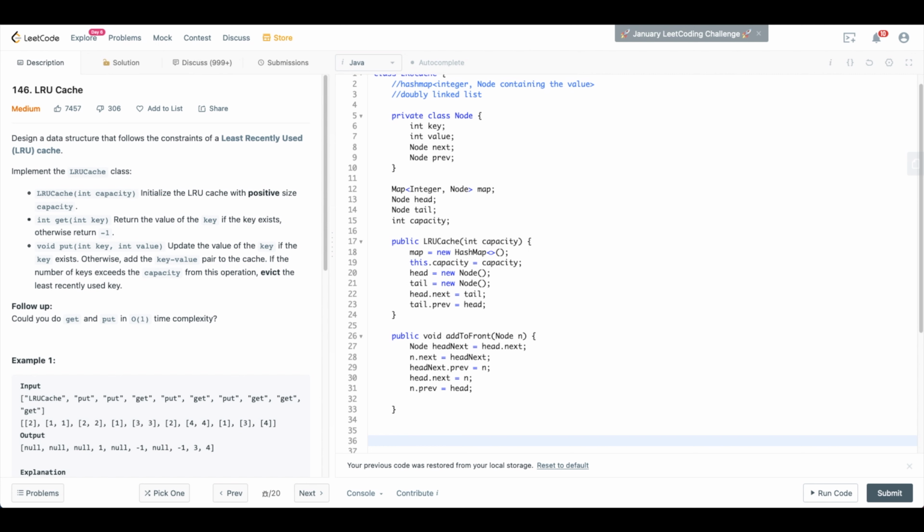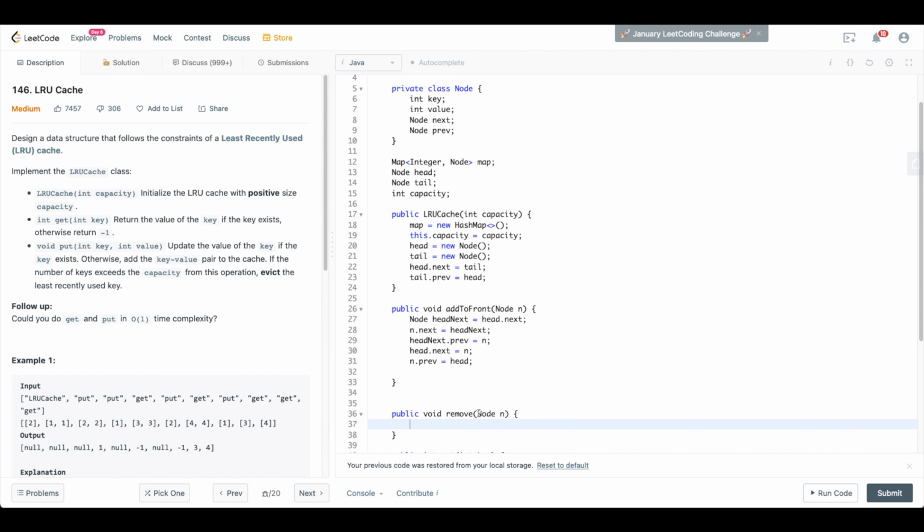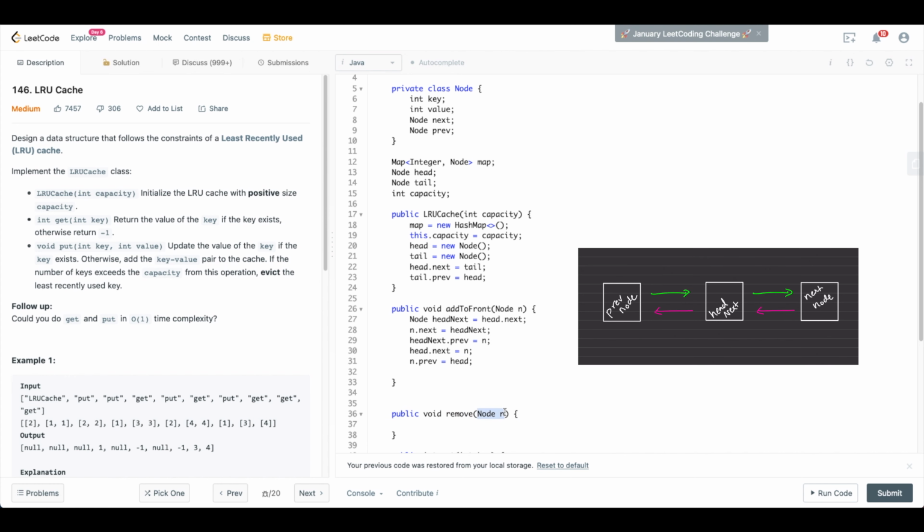And next, let's just make a generic remove method. So that would look something like this. And in our remove method, it would be easy, because all we'd have to do is get the passed in node's next node and previous node. So let me go ahead and do that. Next node equals n.next, and then prev node equals n.prev.